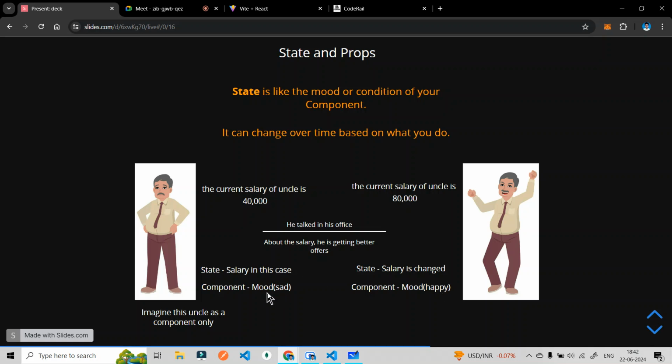Previously it was sad because the salary of the uncle was 40,000. He did something in that situation. He talked to his office or asked them to increase his salary. So he did something, and now his salary is 80,000, which means the state which was previously 40,000 is now 80,000. The state has changed, and now the component has changed. As simple as that. The mood is happy now. This is the basic example of state. So state is like the mood or the condition of your component.